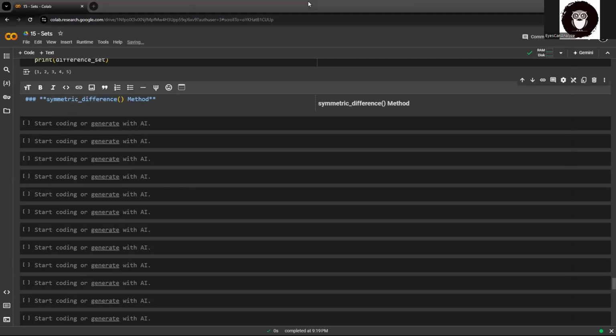Now, what symmetric difference does is it is used to obtain elements present in either of the two sets, but not in both sets. So, if there are any common elements, it will remove them from both the sets or the multiple sets that we have, and it will give you the uncommon elements within the set.